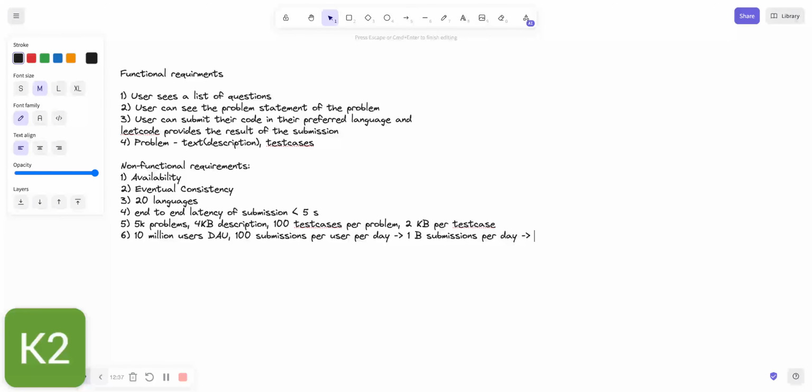1 billion is basically 10 to the power 9, and then we have about 100,000 seconds in one day, which is basically 10 to the power 5. So this comes to approximately 10,000 submissions per second.